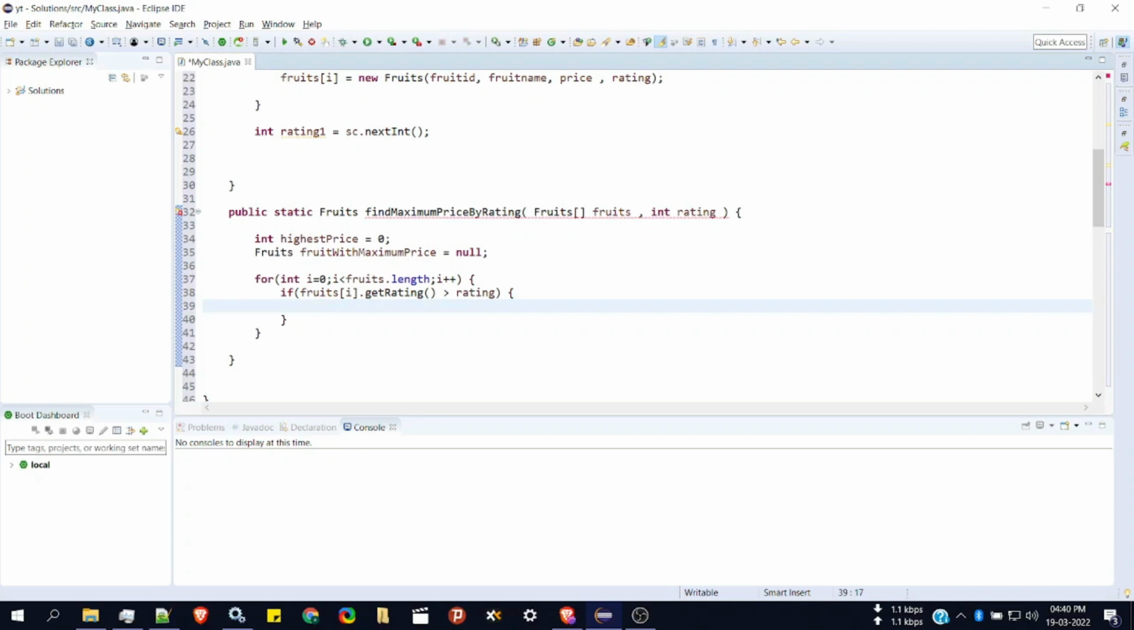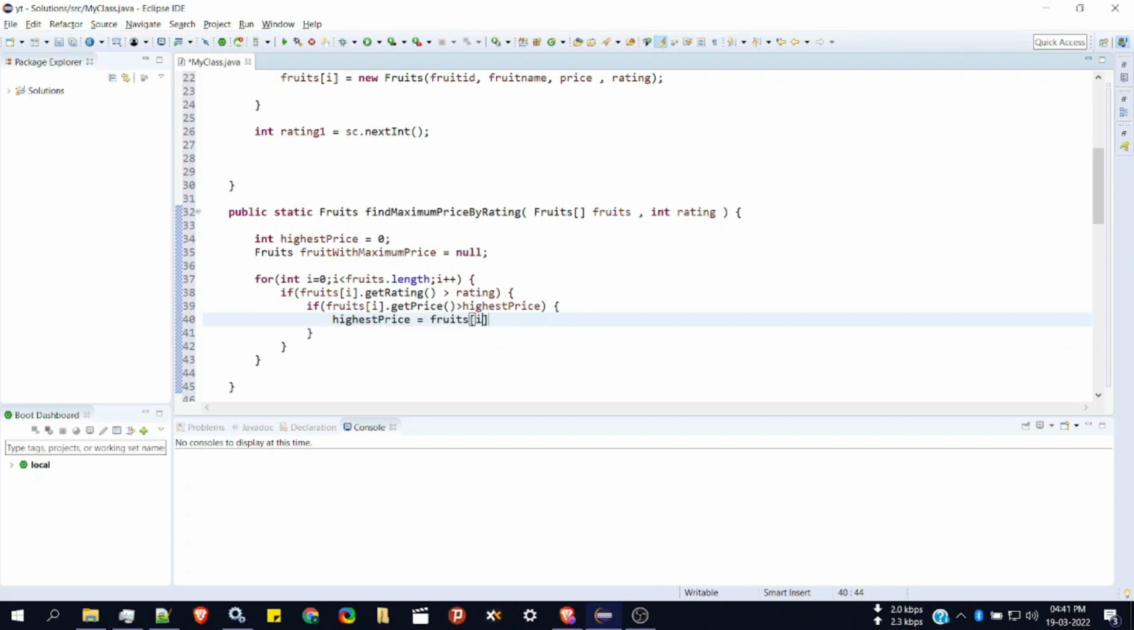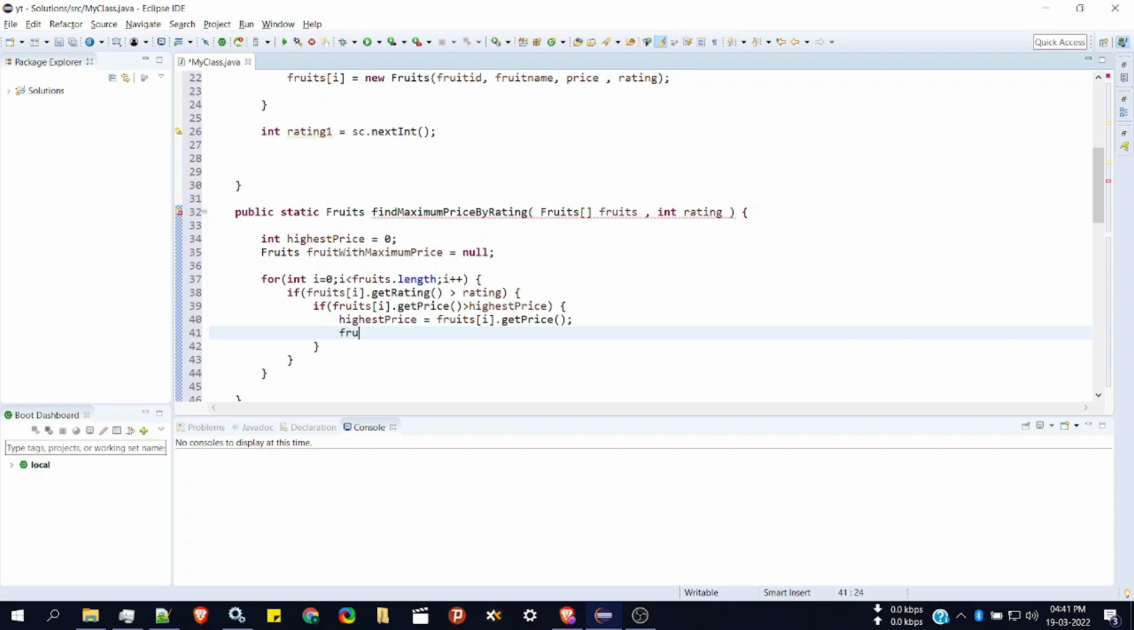Then only if this condition is true we will check if the current fruit's price, that is fruits of i dot get price, is greater than the highest price. This is capital P here, and if this is true, first we'll update the highest price variable to the price of the current fruit, that is fruits of i dot get price. Then we will assign the variable fruit with maximum price to the current fruit.